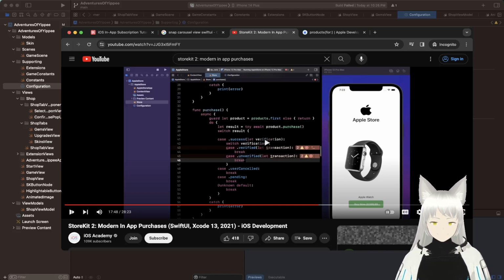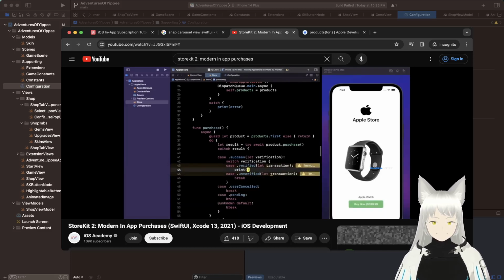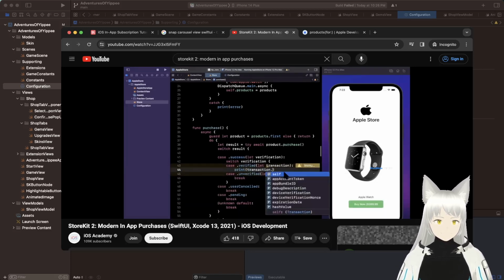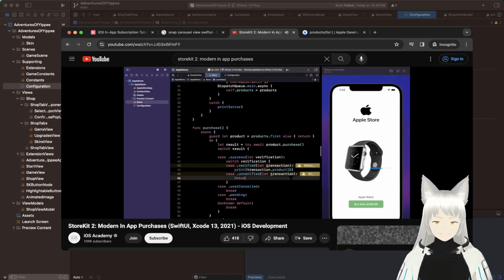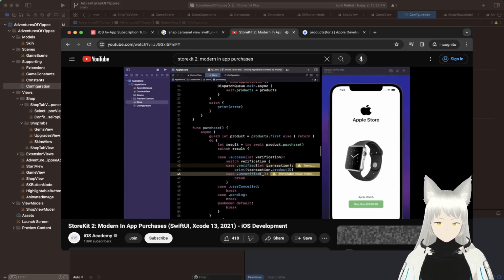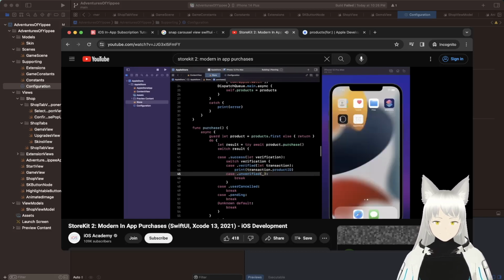I think what we're going to do is probably just go ahead and print out the transaction dot product ID. Let's see, that was verified. In this case, we're not going to actually use that, so we'll just say an underscore so the warning goes away. For the unverified case, we're just going to throw some generic error. So let's go ahead and purchase a product and let's see what that actually looks like down in our console.